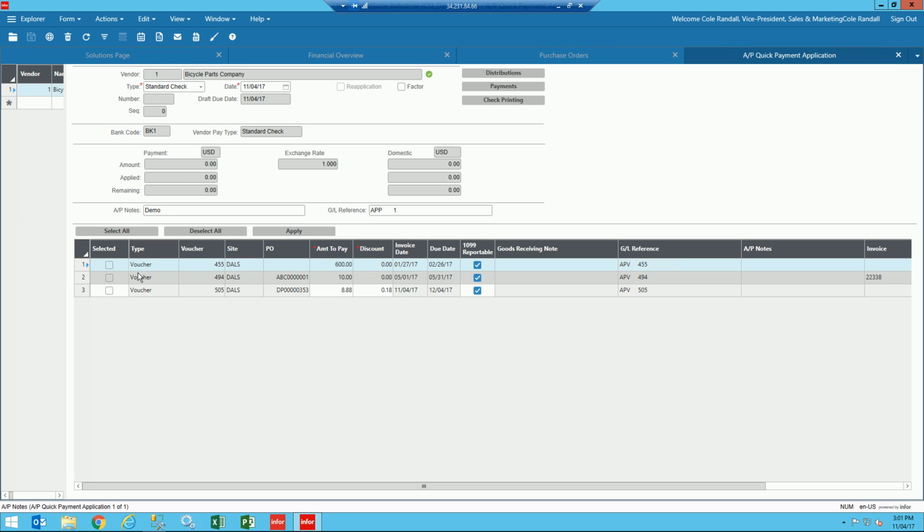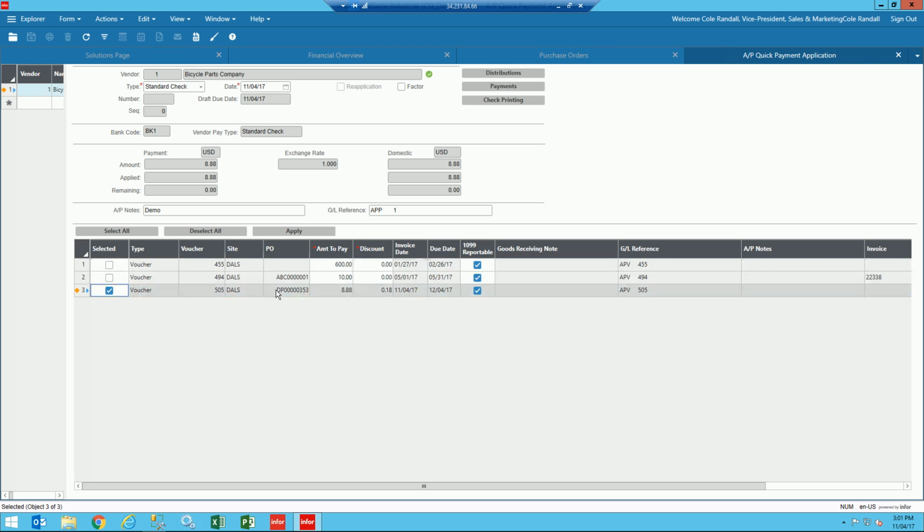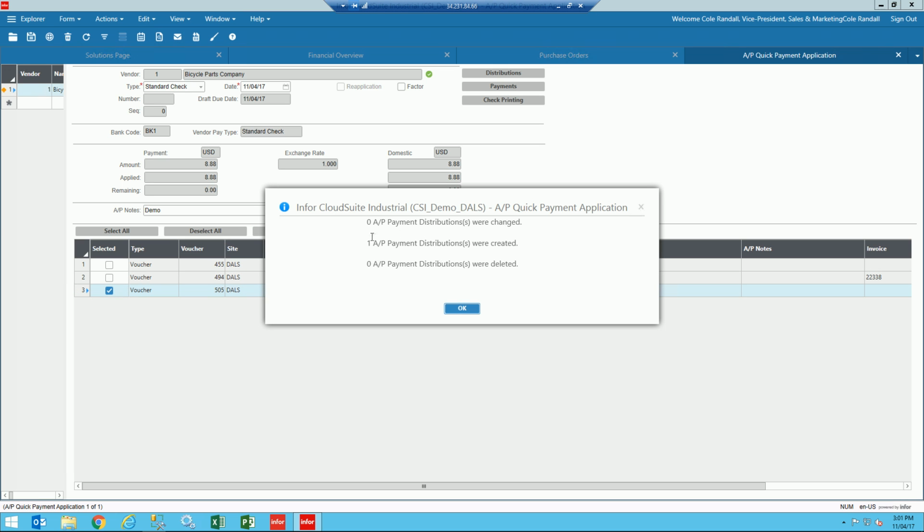Now, we could pay multiple vouchers at the same time if that's what we so choose on this check, but we're only interested in paying for the voucher 505, which is tagged to your PO of DP 353. Notice that it automatically is telling us how much we should pay right now instead of that 9.06 because we are in that 10-day window where we get the discount of 18 cents. So we'll go ahead and click apply. One payment distribution was created. Great.